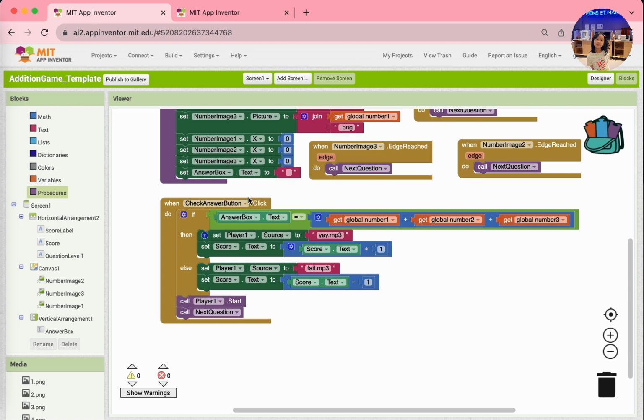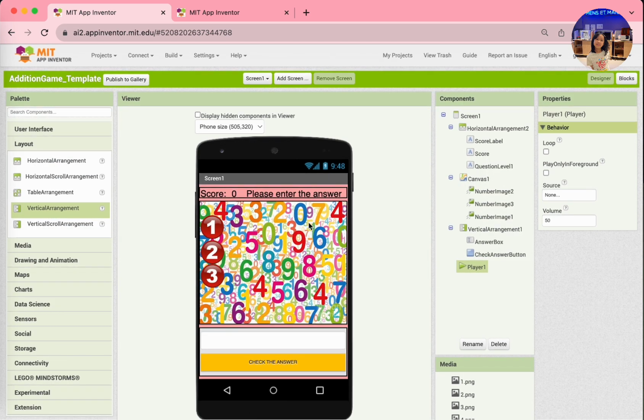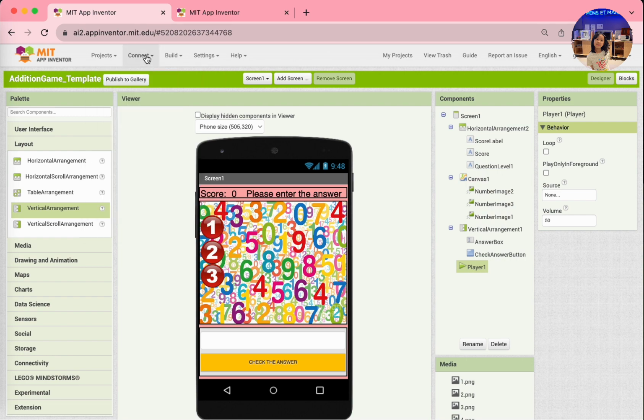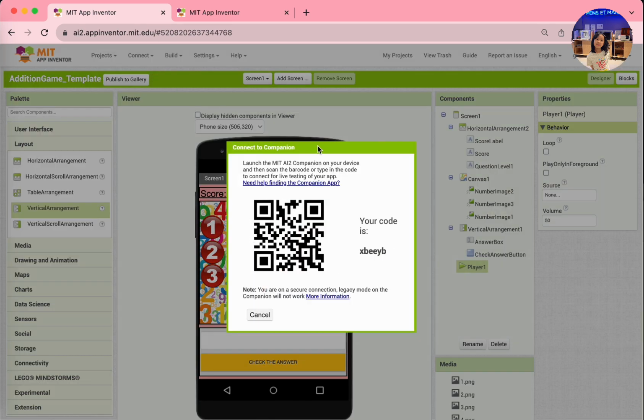Finally, we have to test it. So you could also decorate your designer or arrange the settings. If you want to share it, go to Connect AI Companion and find a companion app on your tablet or iPhone. Scan the QR code or enter the code right here. And you can test your own app.